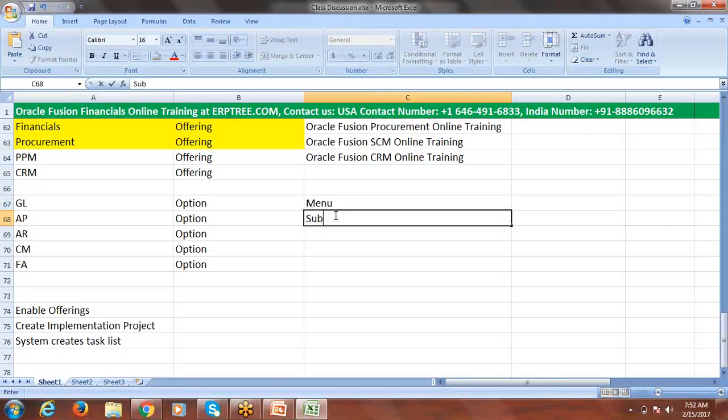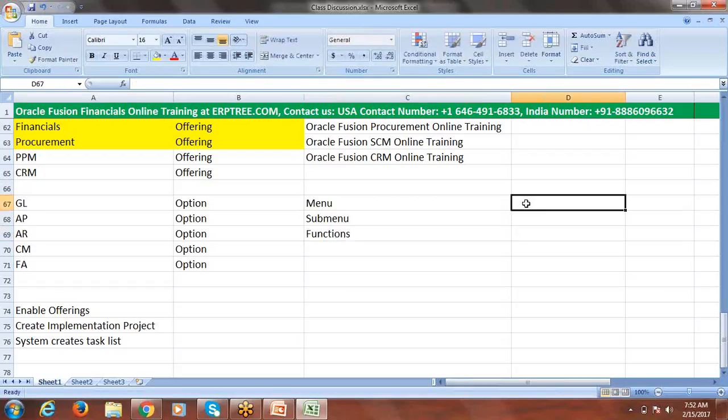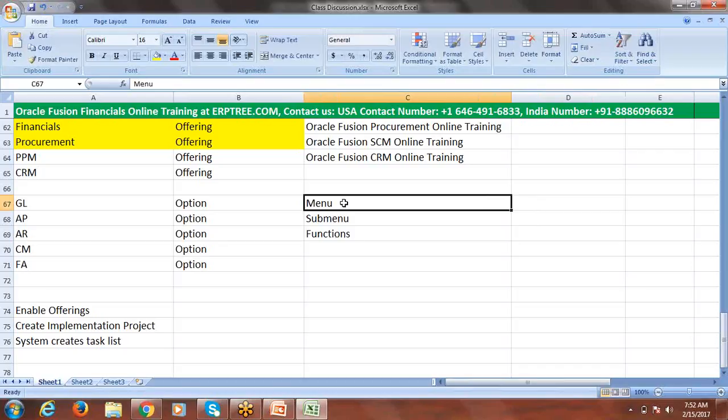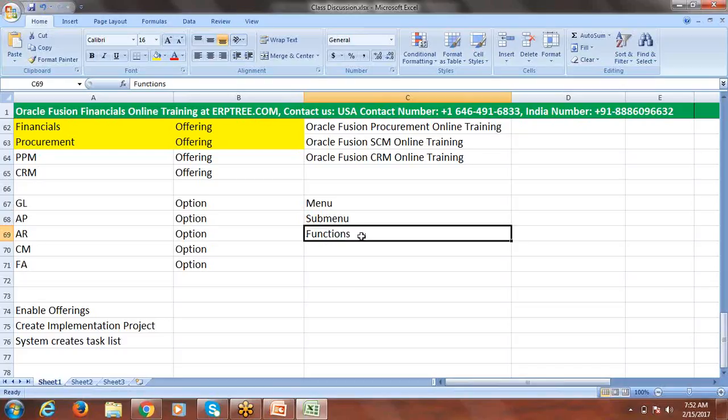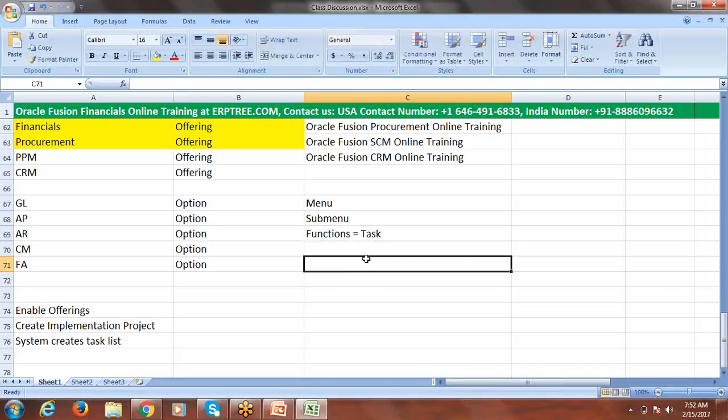we have a menu, and a submenu. Within the submenus we'll have functions. When you compare with Fusion, as already discussed, menu is equal to job roles, submenu is equal to duty roles, and functions are nothing but privileges. Here you can compare with task. Payment terms creation, in Fusion, is one of the task names. Payment terms creation in Payables, in EBS, is one of the function names.